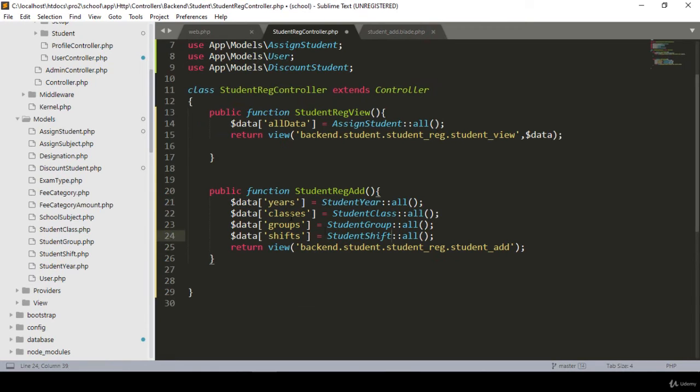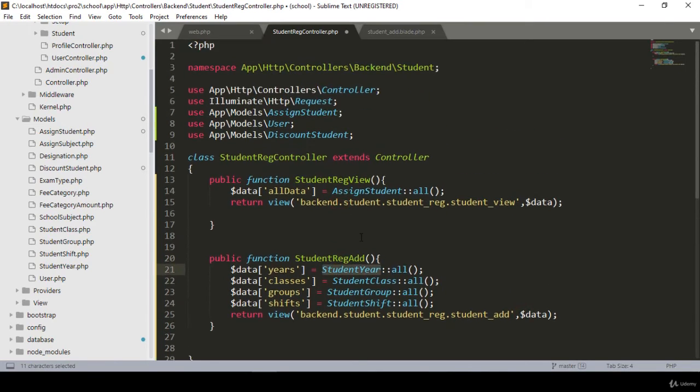Perfect. So I get all that our data from our student year table, I get all the data from our student class table, student group table, student shift table, and I take the things with this variable, that will be our array. I simply pass this array, right? So here I simply pass this array. So now we can actually access all that our table data in our student add page, and also make sure you use all that model.